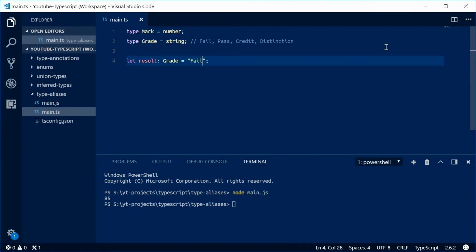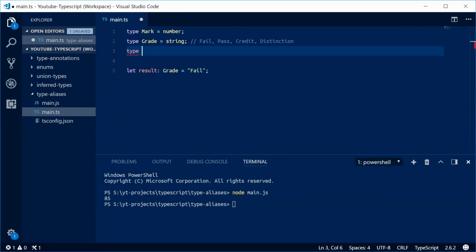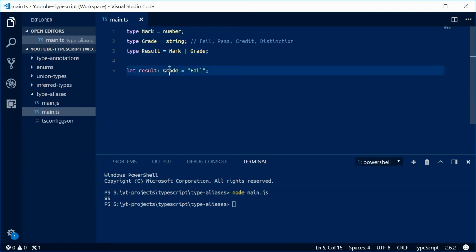Oh, fail. That works. However, what I want to do is say, okay, I want this result variable to be either a mark or a grade. You can do this using a type alias combined with a union type. So, I can do this. I'm gonna say type and then result. So result will be a mark or grade. Result equals mark or grade. So now this type alias is gonna be either a mark or grade. So now if I just put a result inside here, that is fine, right? A string. That is a grade, which is a string, that's fine. Can also do a number, 50 for example. That's also perfectly fine. So you can use union types with a type alias.